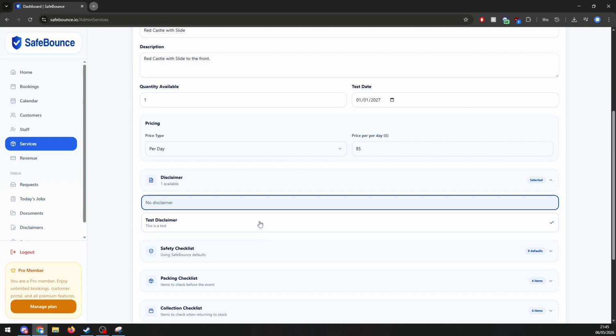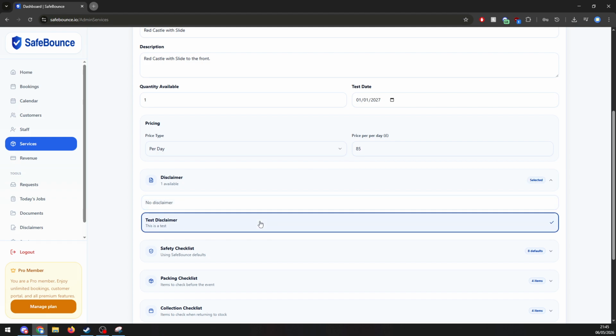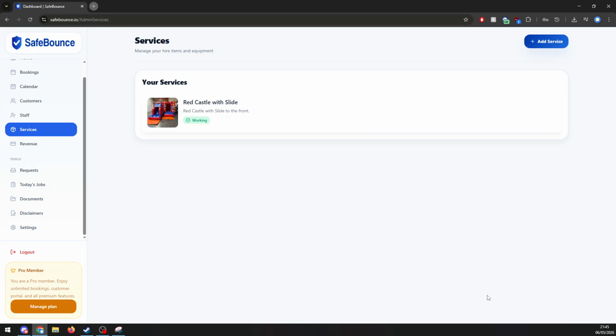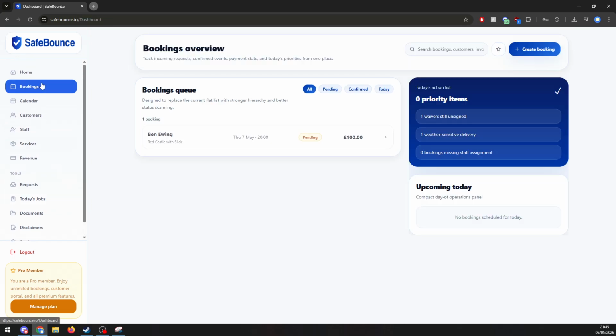However, if you've got a disclaimer for like a hot tub that's separate from a bouncy castle or whatever, you can add it here, and you can add multiple disclaimers to multiple services. So test disclaimer, I'm going to select that one for my bouncy castle, and then I'm going to hit save that service. We would then go ahead and create a booking.